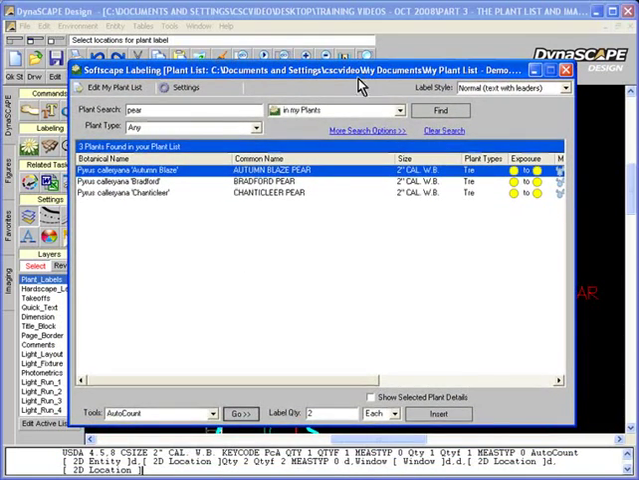So I can continue going around my design, labeling my plants by finding them, choosing them, and then clicking auto count here to auto count them.